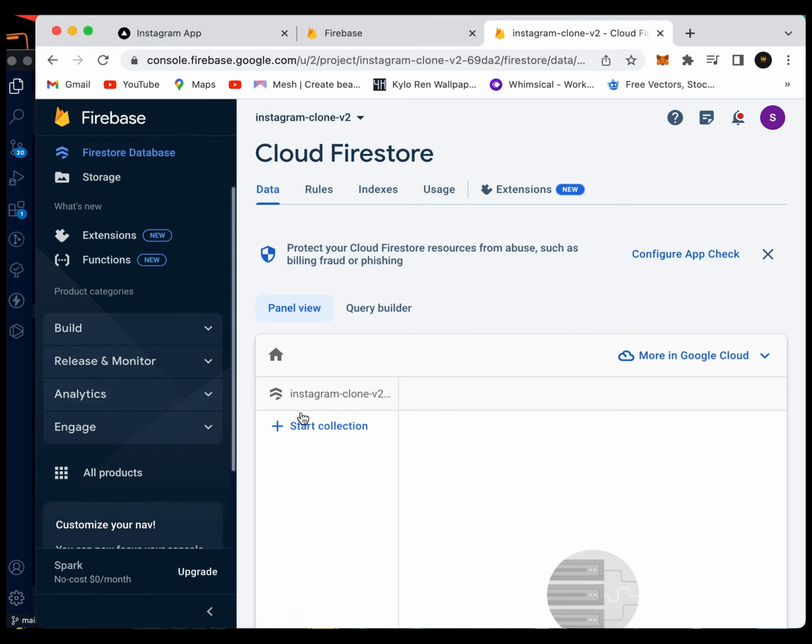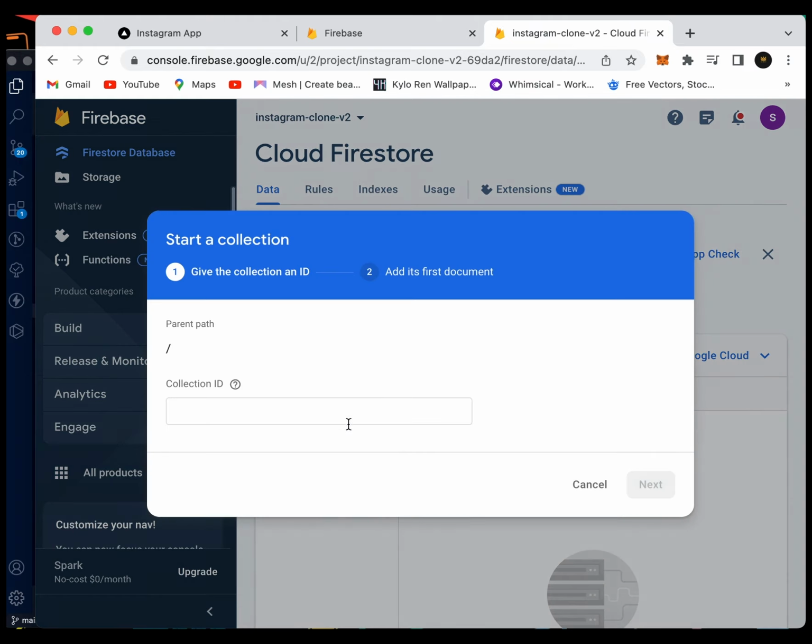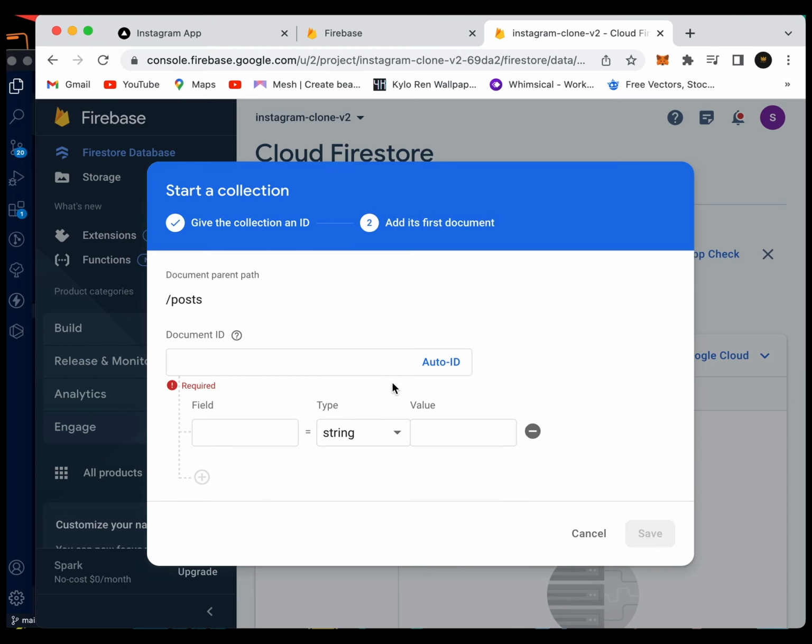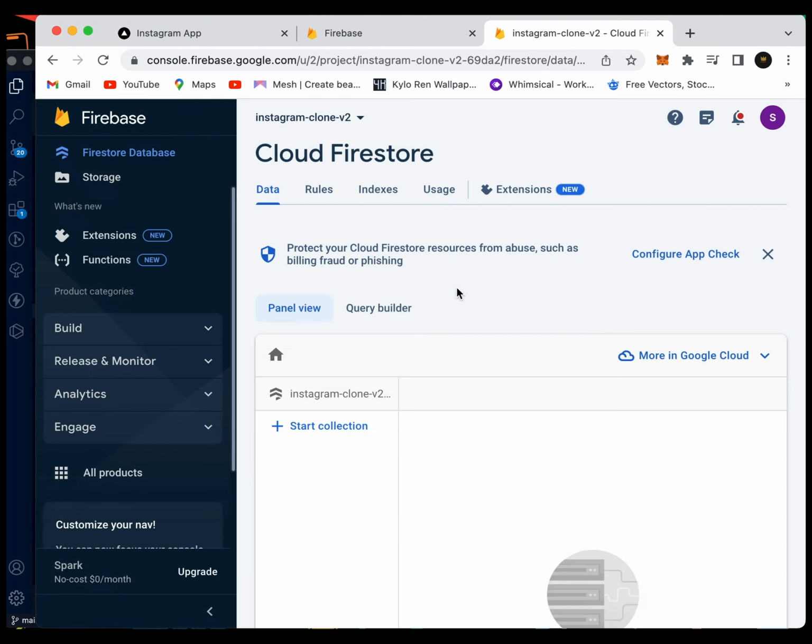Firestore database ready. We want to create a collection here and call it post. Okay, so next we're just going to say test. We're going to say field test and put the value of 1 just for something to start it off, and save.